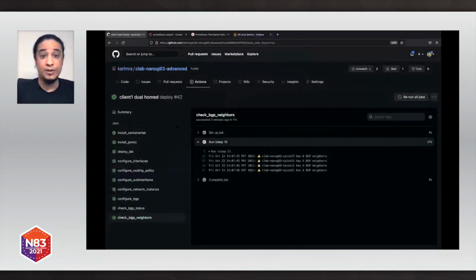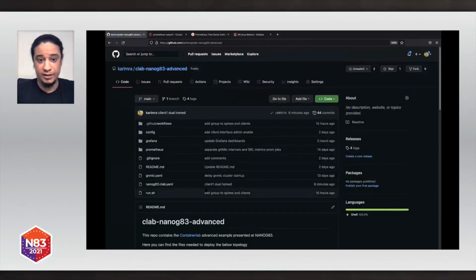So all this was built using the files that you can find in this repo. You can go ahead and clone it, run it locally on your machine, or run it on your own self-hosted runner.